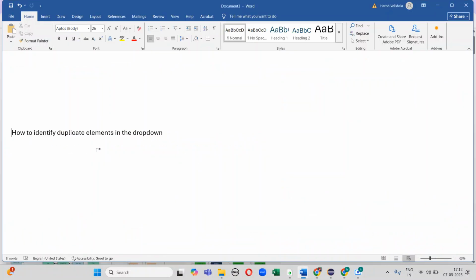So how to identify the duplicate elements in the dropdown. This is the interview question they asked. For example, when I click on the dropdown, if it contains duplicate elements, how will we handle it? Please explain.